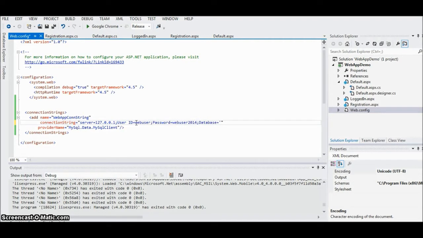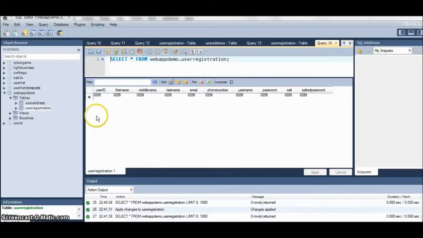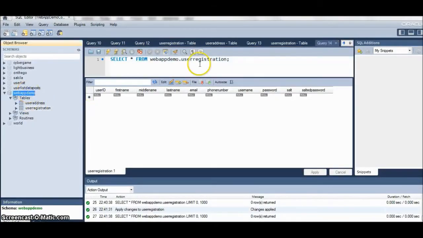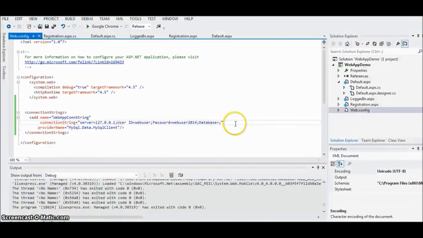And just for informational purposes, again, this is not good, the way it's stored here in plain text. You want to encrypt it. I know there's an IIS server technique to encrypt your web.config file and be able to decrypt it to read the data. But just for this demonstration, we're going to show it like this. And the database is, here we go, the web app demo. That's what we're going to connect to.